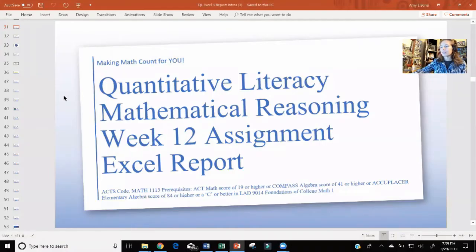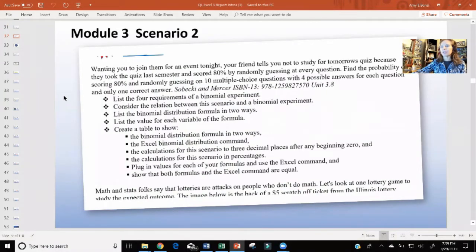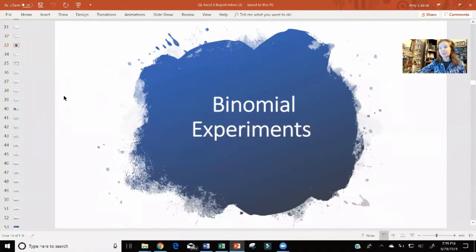Well, here we are, guys, scenario 2 on our third and final Excel report of the semester. So let's go ahead and see what we're going to be doing in scenario number 2. For scenario 2, we are going to be talking about binomial experiments.